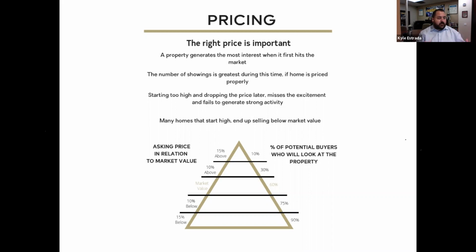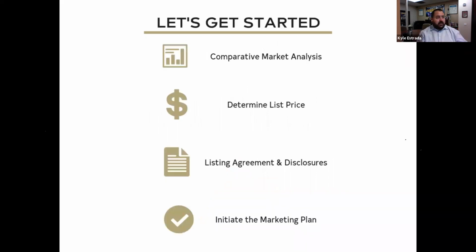And then there's a little chart that shows asking price in relation to market value and the percent of potential buyers who will look at the property. If we look right here, if we get into market value or 10% above or 10% below, that is where we're going to get our biggest numbers of people actually putting their eyes on the property, because they're going to be excited about it when it first hits the market. So this is just a little visual representation of how pricing may affect the exposure and the marketability of your properties. And then we're going to tell them, hey, this is what we're going to do.